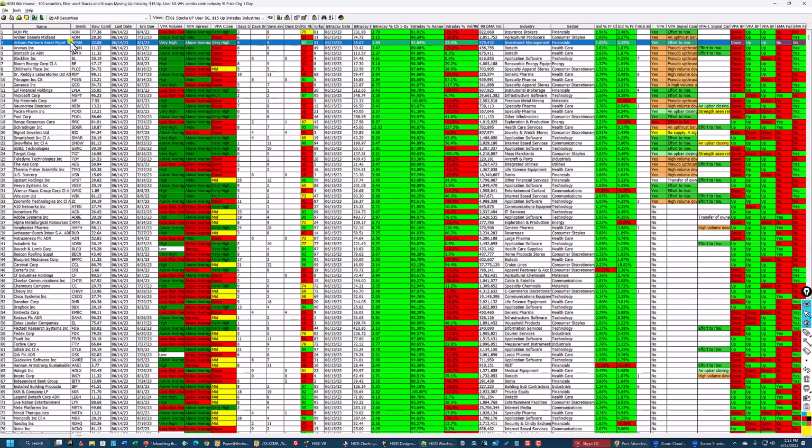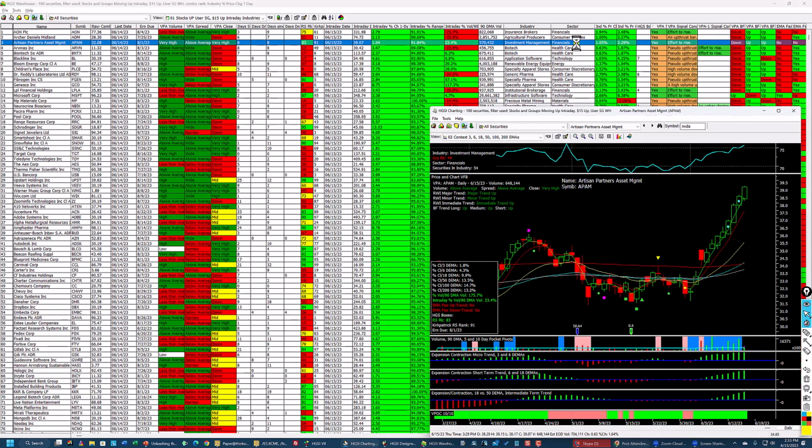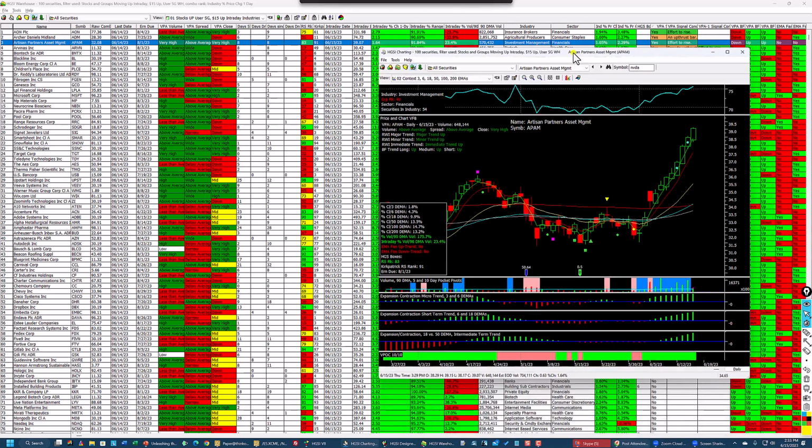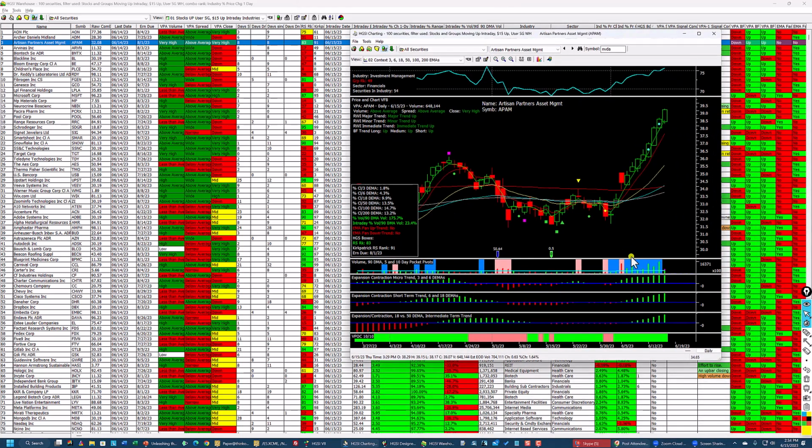Let's look at one more here. APAM, Artisan Partners Asset Management, don't know anything about it. I can see yesterday it was very high, above average high. Crossed over 9 days ago on both of them. Relative strength is 83. It's up another 164% today. Their effort to rise, let's look at it. Wow. Now there is a stock where if you missed the move, there were many opportunities to get in.